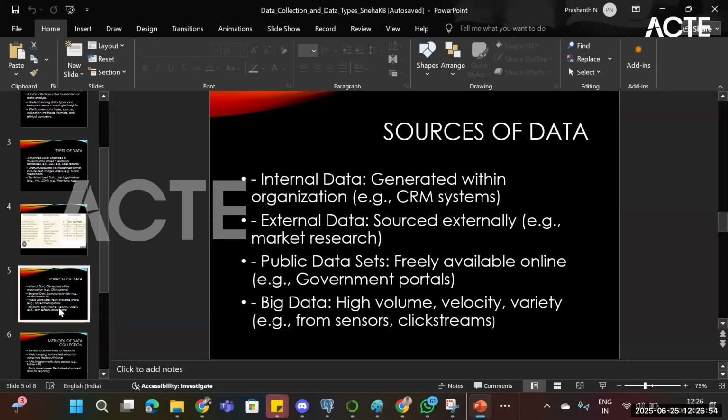So what are the sources of data? We are talking about data. What are the different sources of data we have? First is internal data. As a company, I have my own data. For example, ACTE Technology itself maintains data every day: what the trainer is doing, trainer information, student information, all such things. This is internal data that other people will not be able to view. Someone from another company will not be able to know who the trainers working here are. Only internal people will have it.